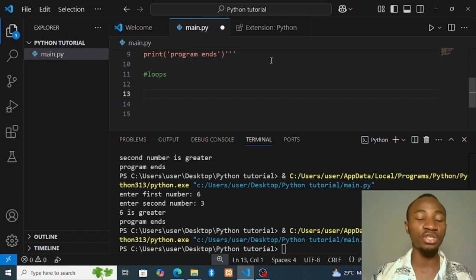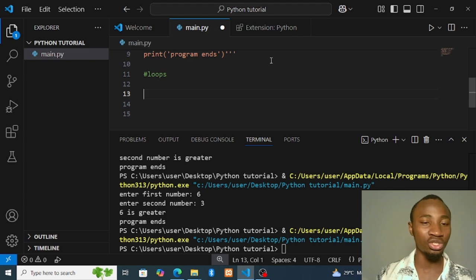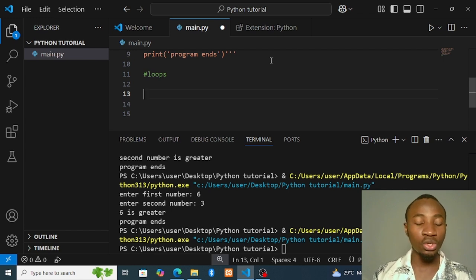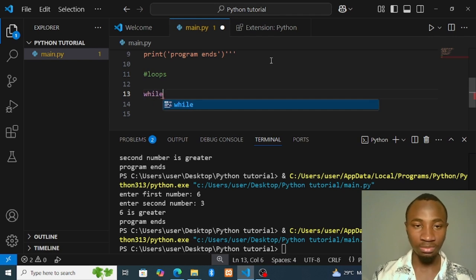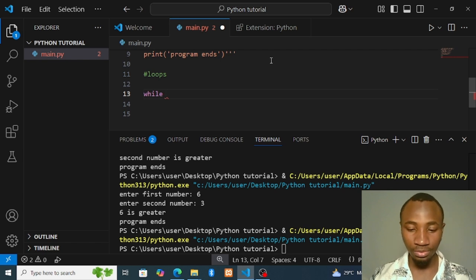So now the first loop we're going to talk about is the while loop. The while loop in Python repeats a particular task as long as a stated condition is true. As long as a particular condition is true, the while loop will continue repeating this task till that particular condition is false. So to create the while loop, the first thing we need to do is to get the while statement, and then we are going to add a condition.